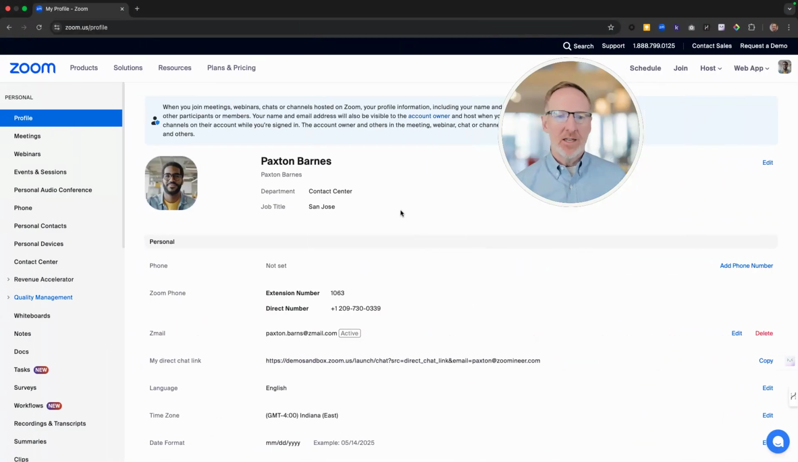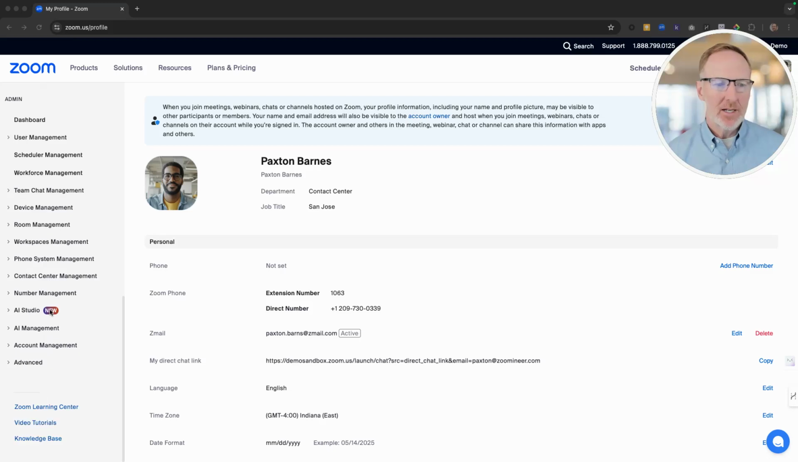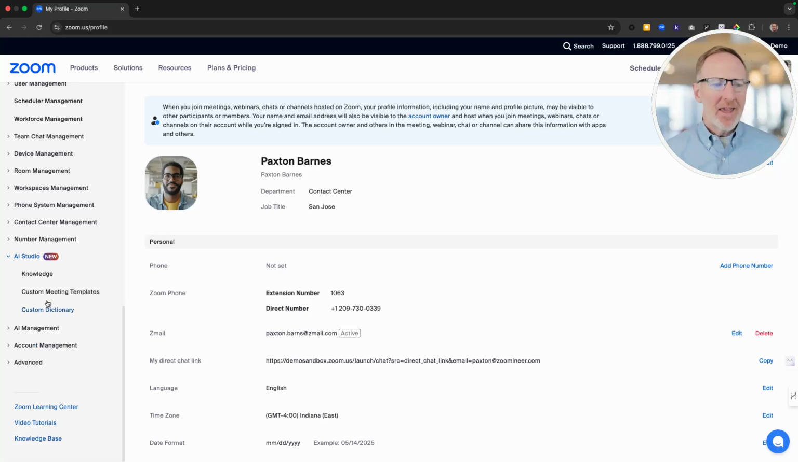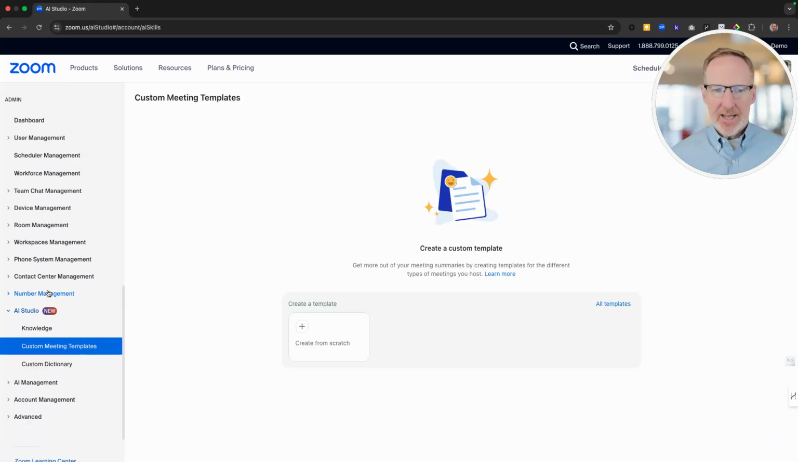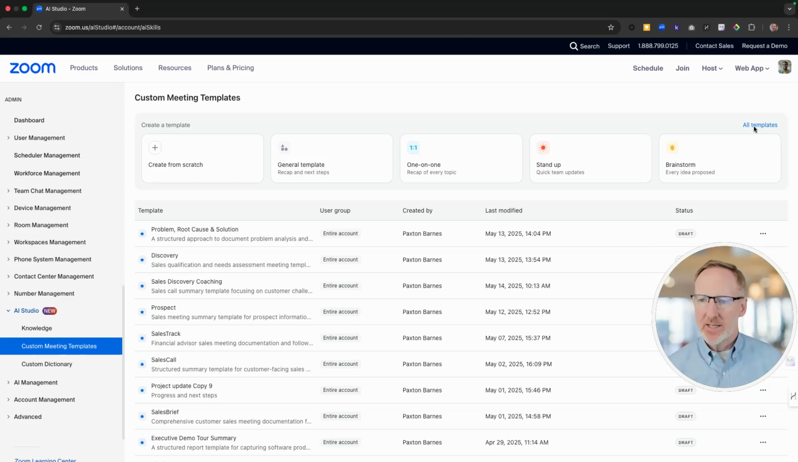Inside the administrative web portal, you now have the ability to go to AI Studio. Most organizations on a paid account should have access to this already. They can click on custom meeting templates and build out a custom template right here inside the admin view. It's very simple. You can pick and choose one of these templates. It's in the system here.